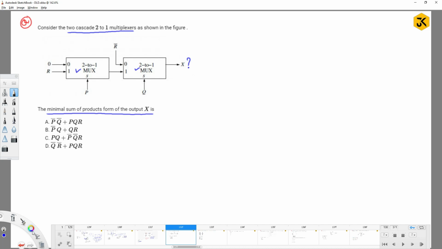So how are we going to solve it? Basically, when you control the first multiplexer, one of the input lines is going to be selected and sent to the output. That output will act as input to the second mux, right? So let's try to solve it.